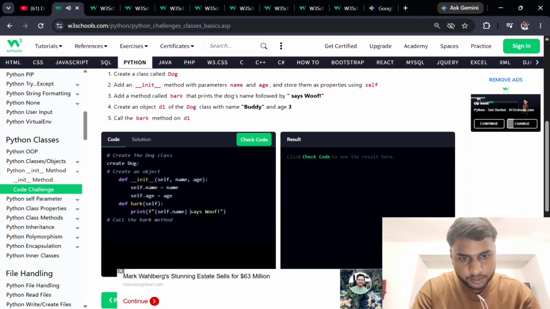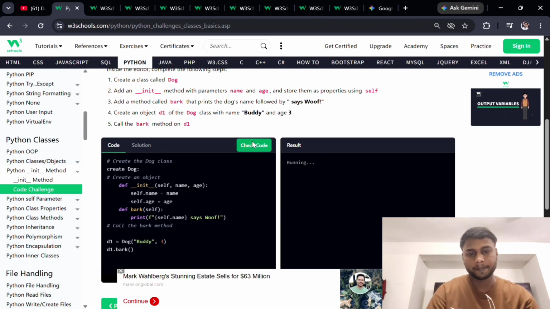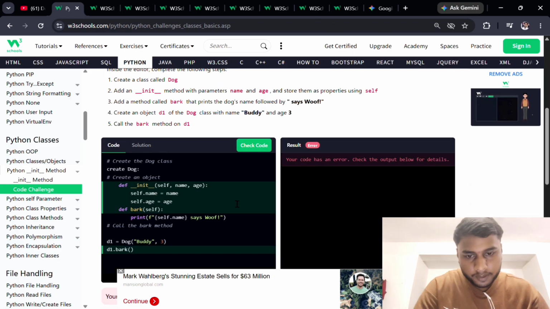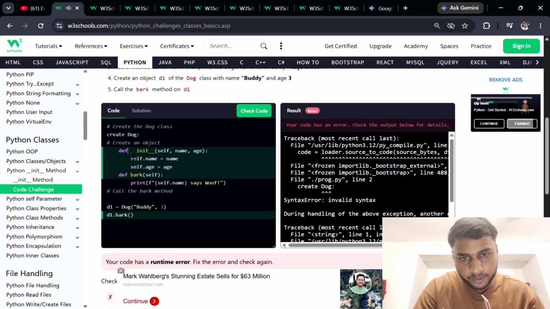So here you can see, now call the bark: d1.bark. Now d1.bark. So now check this code, friends. So here are some issues to fix in the class.